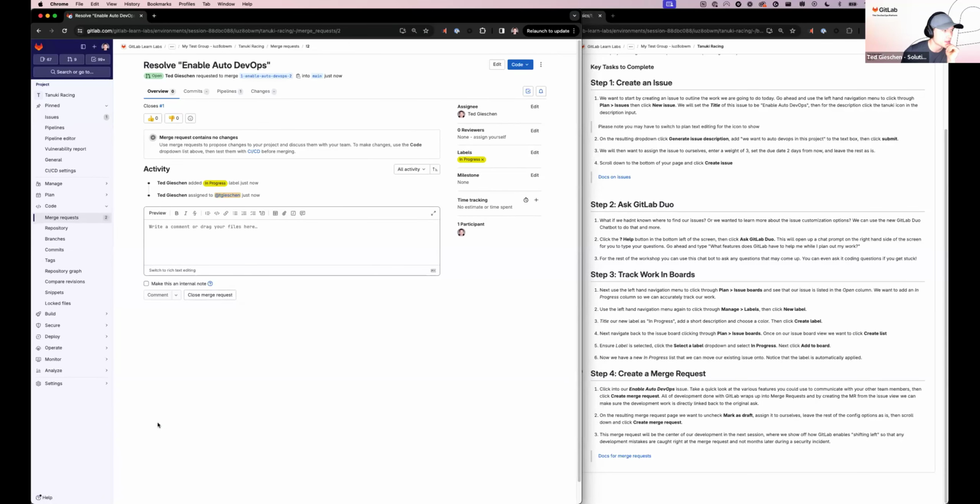Awesome. So with that, now we've created a merge request, and this will be the center of our development in the next sections, where we'll go over topics like shift left, so that development mistakes are caught right at the merge request and not months later during security incidents.